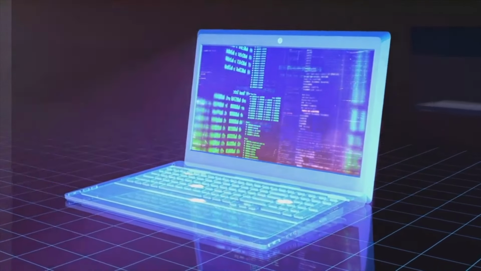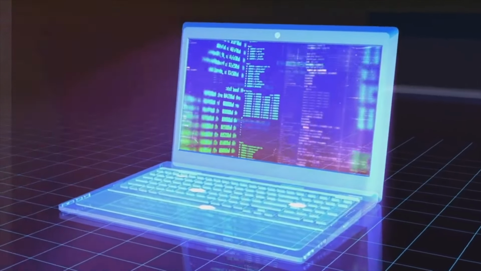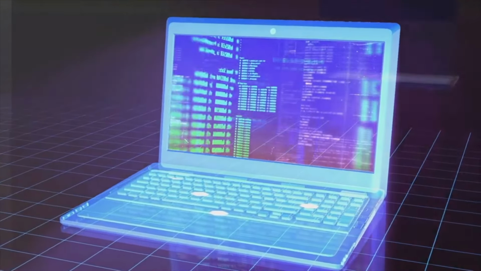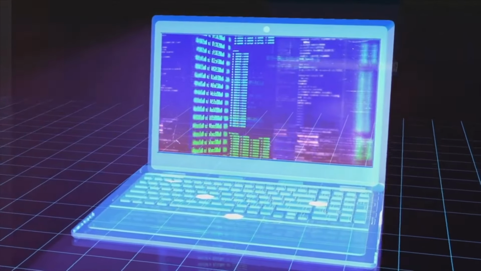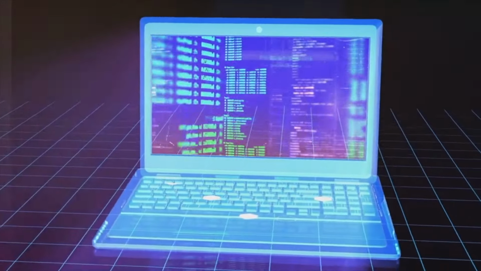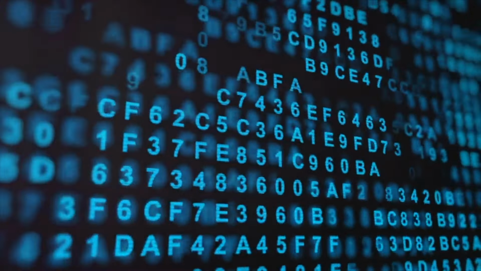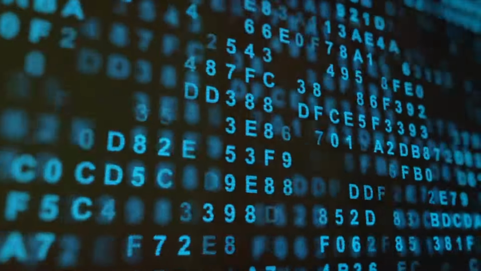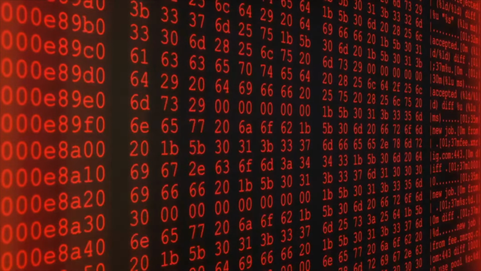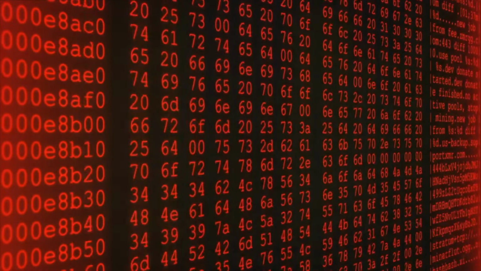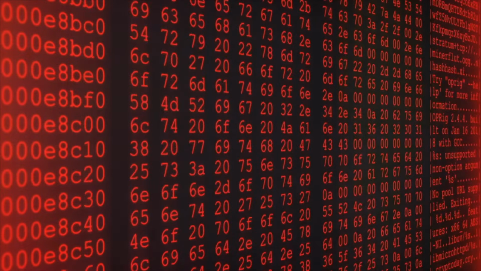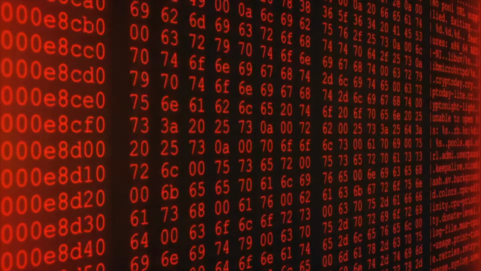Binary is a base 2 number system, which means it only uses two digits, 0 and 1. Every number, no matter how large, is represented using just these two digits. That would be a whole lot of ones and zeros, right? For instance, the binary representation of the decimal number 255 is 11111111. That's 8 digits just for a relatively small number.